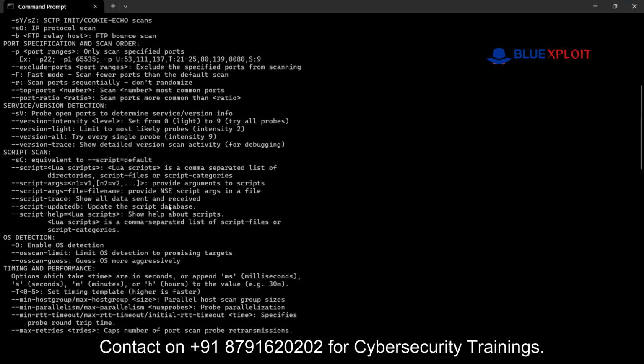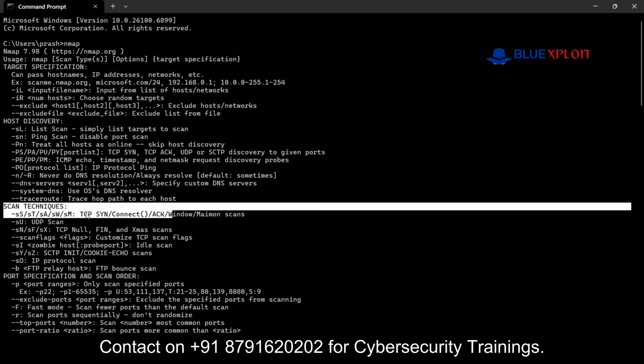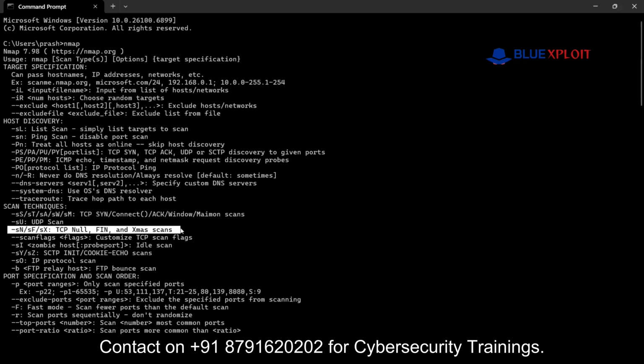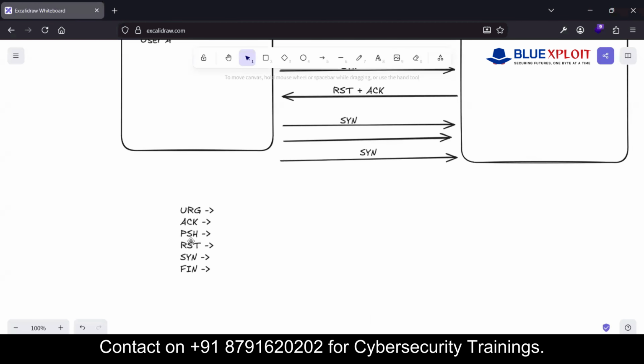If I showcase it to you, these are the scan techniques we have: TCP SYN, ACK, window scan, Maimon scan, and some other different scan types like null scan, FIN scan, Xmas scan. Inside these scans, they use different combinations of flags to identify whether the port is closed or not. So let me quickly demonstrate the meaning of all these.